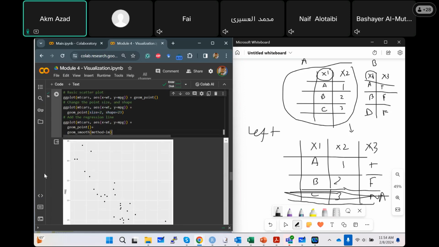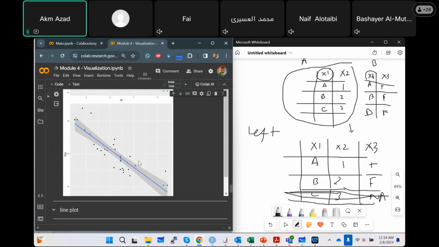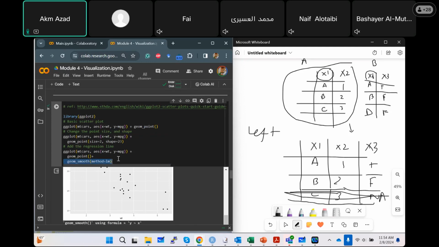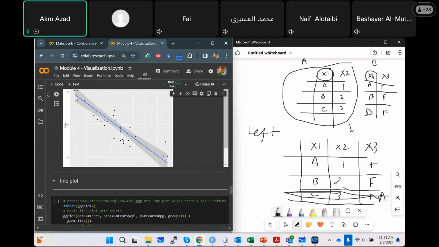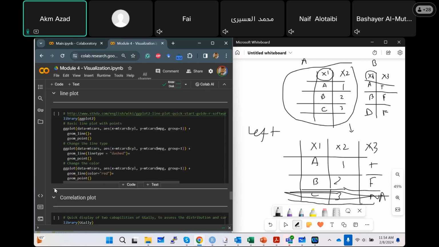Also, I would like to show you geom smooth. So geom smooth means you are putting some band over this. It is using linear models to make some linear fitting for this particular scatter plot, to show that the dots are showing some sort of linearity, and you have a confidence band associated with that. Line plot, for line plot you call geom line function, and you can control their different types, or also the colors. So we can quickly see there.